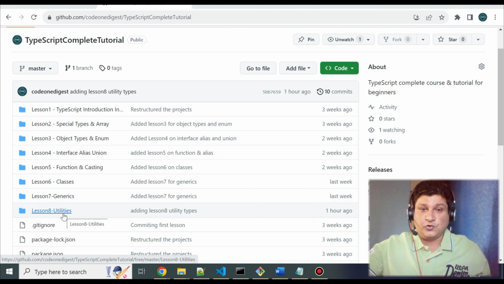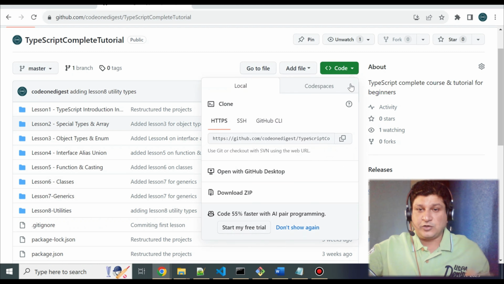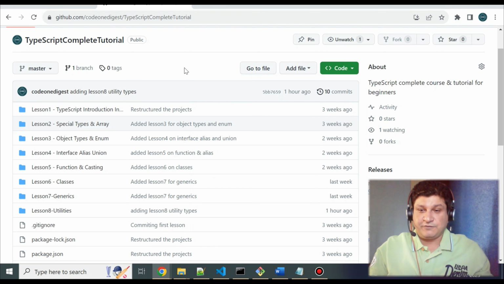Okay, friends. So just download this code. You can clone this repository into your local machine and load all these projects into your Visual Studio Code and start using it. You can tweak it, you can change the code, and you can start using it. So download it today and start using this repository.